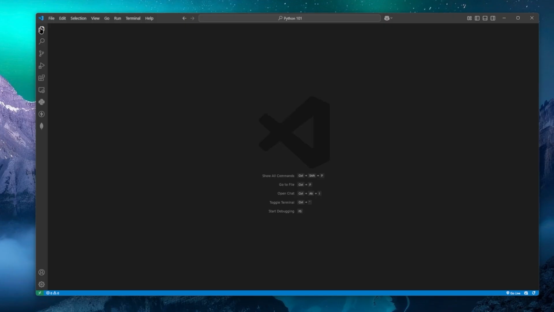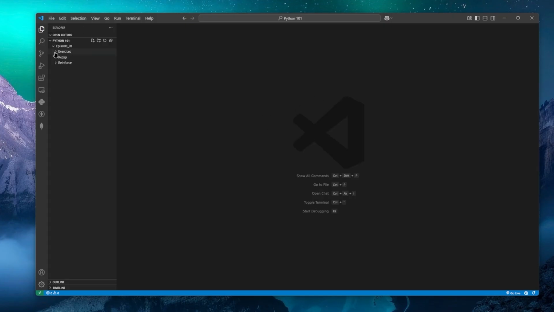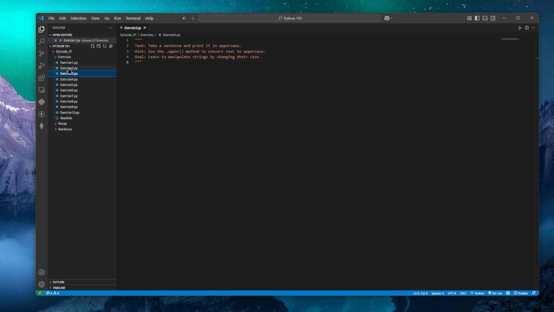In the Explorer tab, which you can open and close by clicking the first icon, you'll find a folder called Day, followed by the learning day we are in. Inside this folder, there are 3 subfolders. The first one is called Exercises, and I recommend you get started with this right away. The second folder is called Recap, and I suggest you wait until tomorrow to go through it.